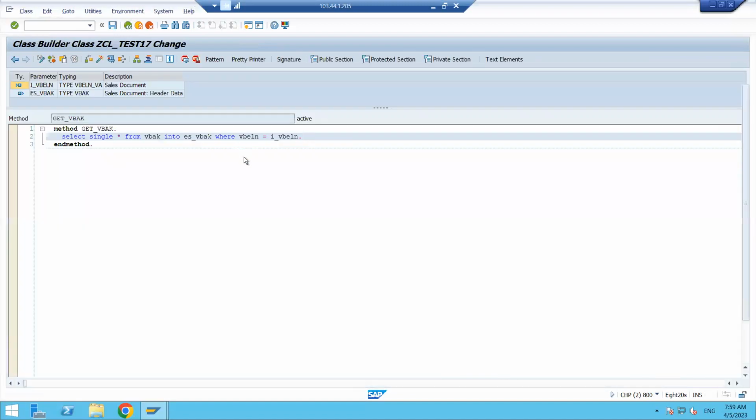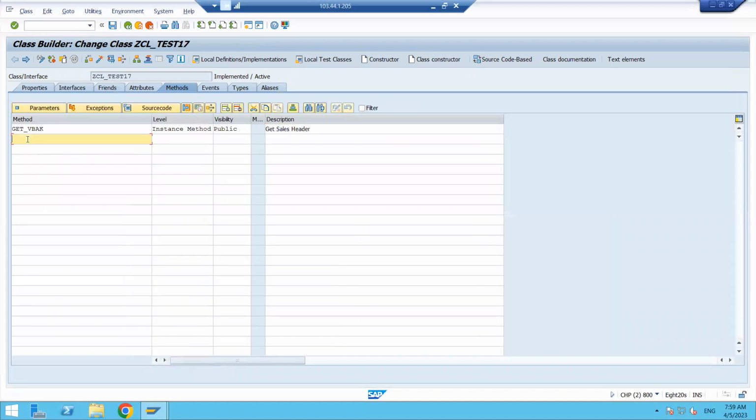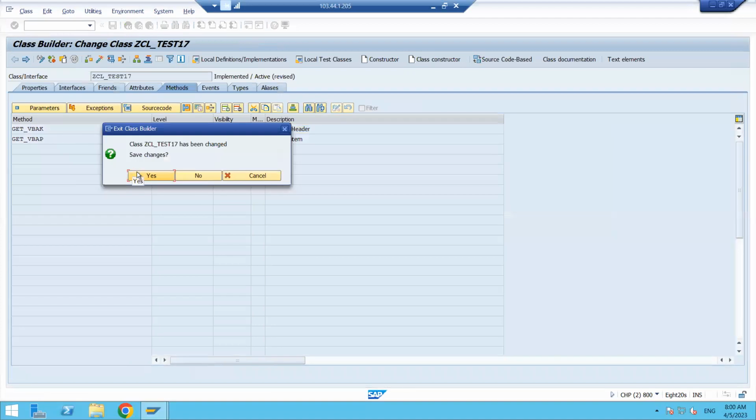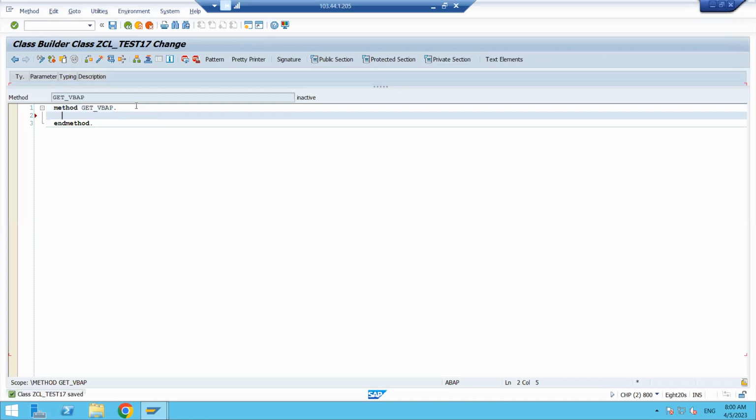And one more thing, if we come to a static method, right? So get VBAP, just for example, and here this is static and public section, and this is to get sales item. Okay, now this is a static method. I will implement it here. I'm not giving any importing or exporting. Just write something, right?